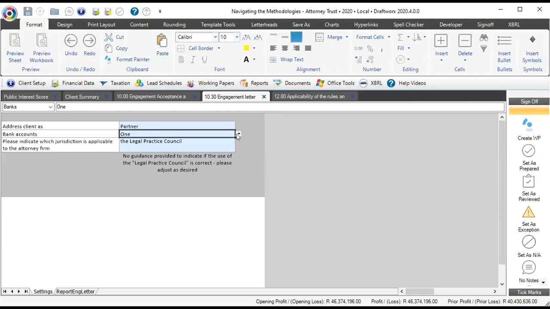How many bank accounts are operated? And the terminology used here is, when I refer to bank accounts in the engagement letter, do I refer to bank account or bank accounts? So this is just to help make that engagement letter automated. I need to know how many bank accounts there are, because you don't need to import a trial balance for an attorney's trust methodology. I can't go and check how many bank accounts there are in the linking. Okay. And then what jurisdiction is applicable to the attorney's firm. Okay.